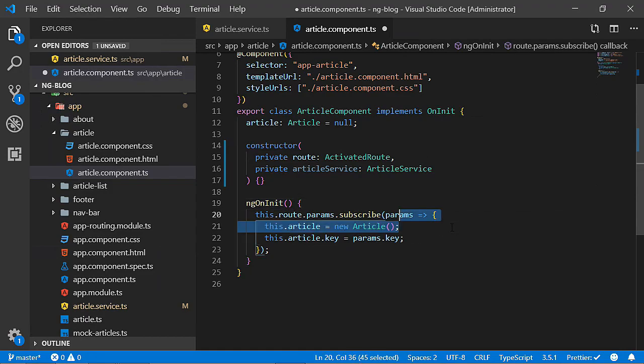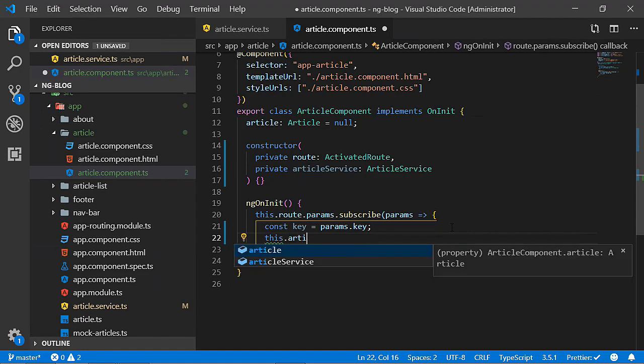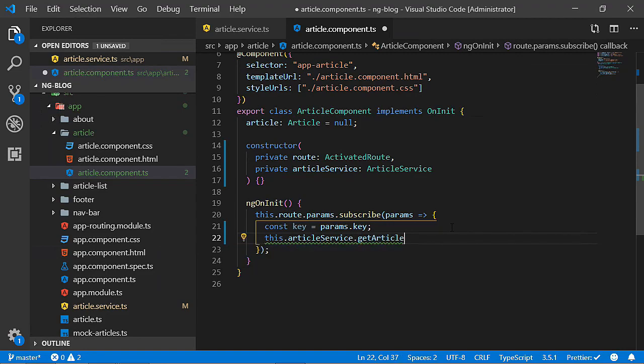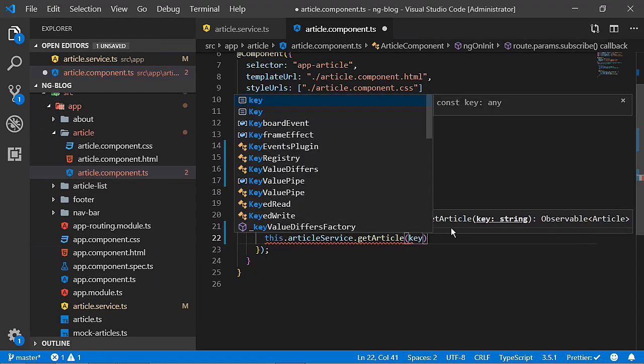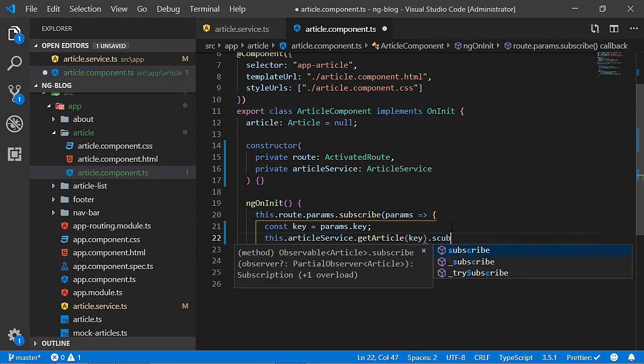Now let's remove this line right here. We don't need to initialize the article here, but what we still need is the key as variable. And now we want to access our new service method. So let's just say this article service get article, the single one, and you get the key, and we subscribe to this method.